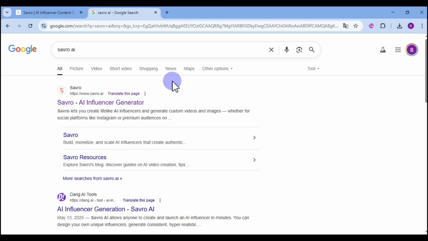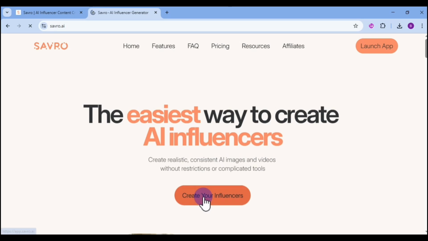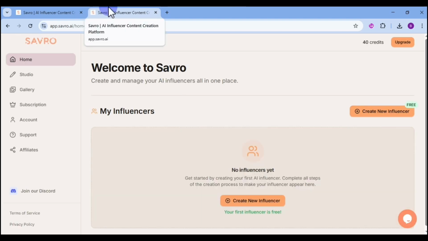First, just search for Zepro AI in your browser and then click this page, and then just click create your influencer and then just sign up with your Google account. So you will be taken to this page like this and then just click create new influencer.